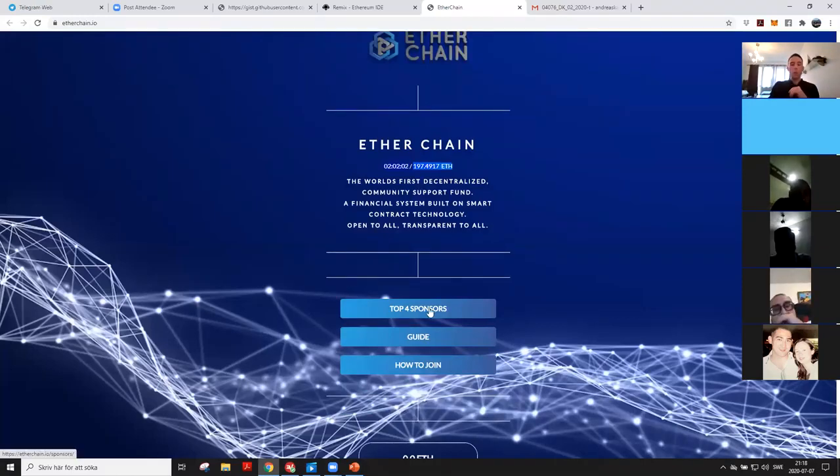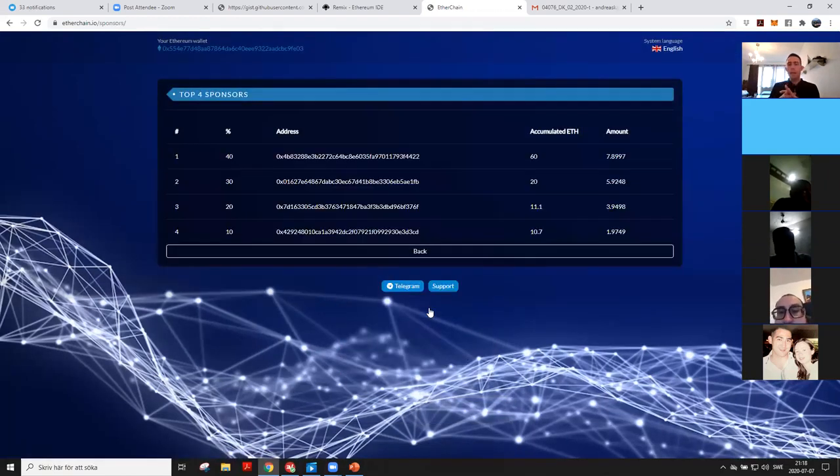We can actually view the top 4 sponsors on this page. We can see exactly how much they brought in and how much they're winning. Number 1 accumulated 60 Ethereum, the second place 20, third 11.1, and the fourth place 10.7. So guys, if you want to win any of these prizes of 7.8 Ethereum, 5.9, 3.9, or 1.9, this is where you go. This is what you're aiming for. It is amazing to see people being rewarded on a daily basis.